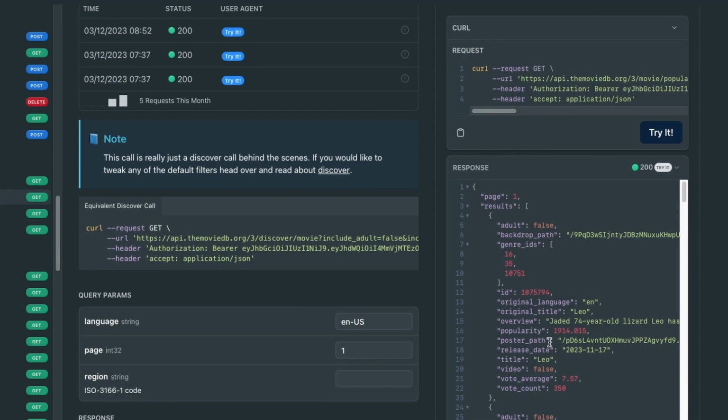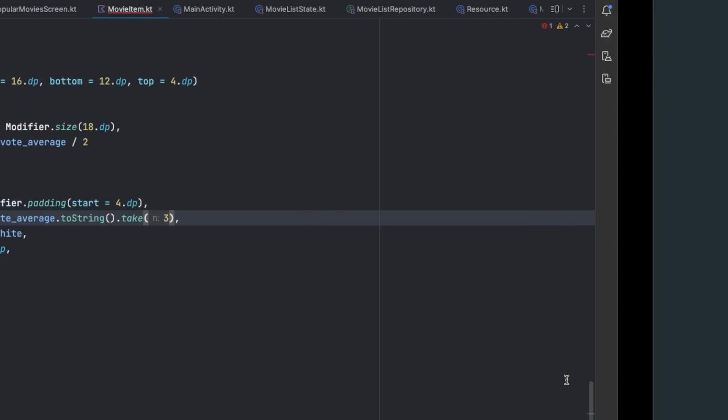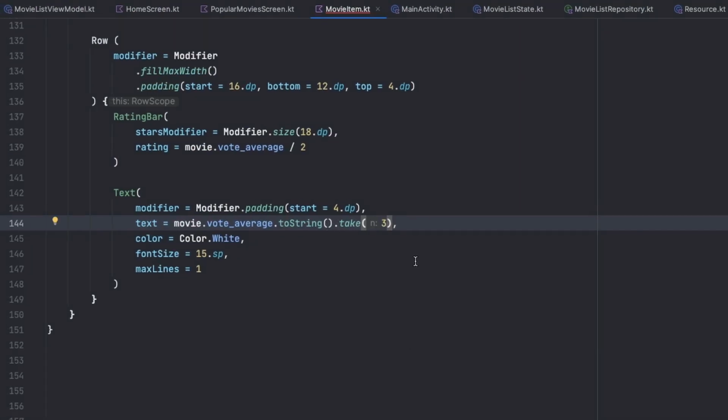So here we are in the API. If we check one of them, as you can see, vote average contains more than just 3 digits. We only want to show 3 characters basically. We want to show 7.2, but divide that by 2, it could be, I don't know, 3.1 or something. So yeah, we want only to have 3. We don't want the entire thing.